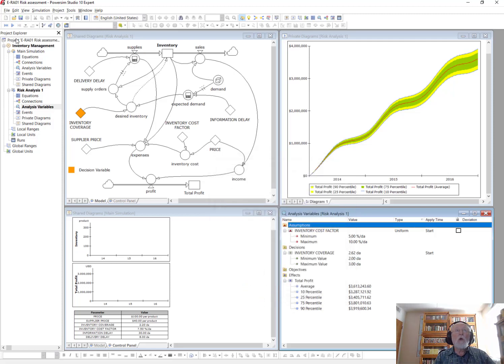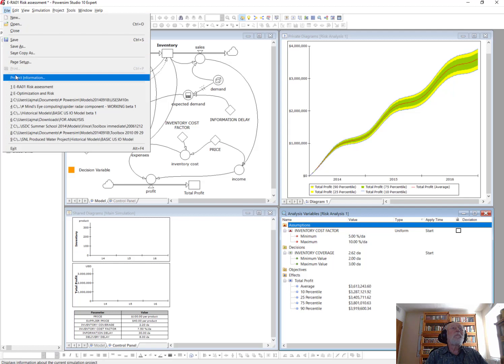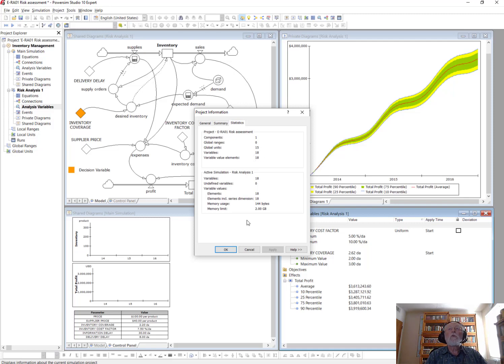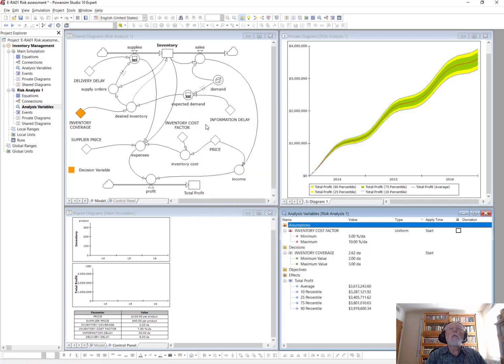And I'm just going to rerun this. It's a little hard to see. It just finished running the model 40 times. And you can see this is not a very, very large model. I can go to File, Project Information, Statistics, and note that there are only 18 variables here. I have no arrays or subscripts, so it's not that complicated. And what I'm trying to do is look at the change in total profit.